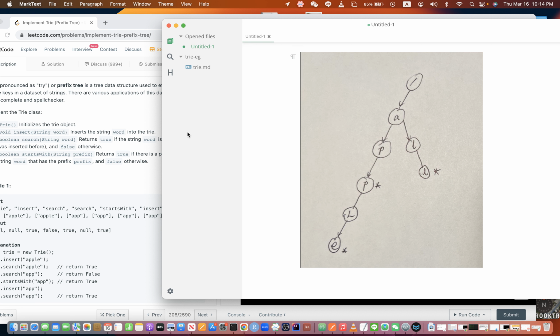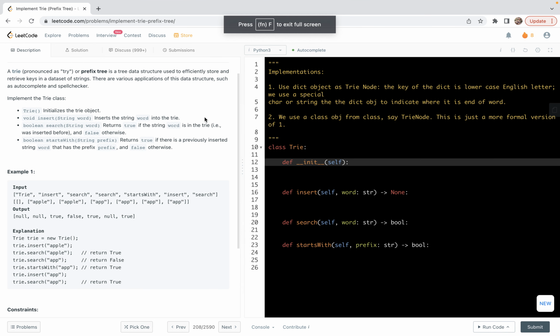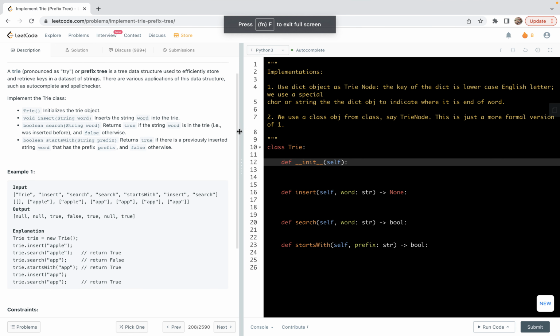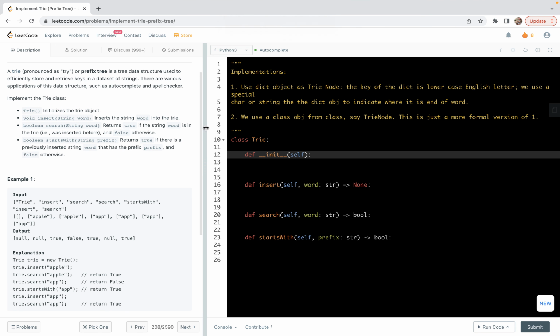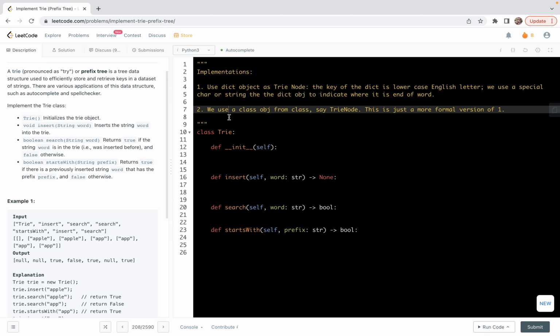If we search for the word app, we are going to return true. If we search another word, let's see, ARE, this is going to give us false. And that's basically about it for this data structure.